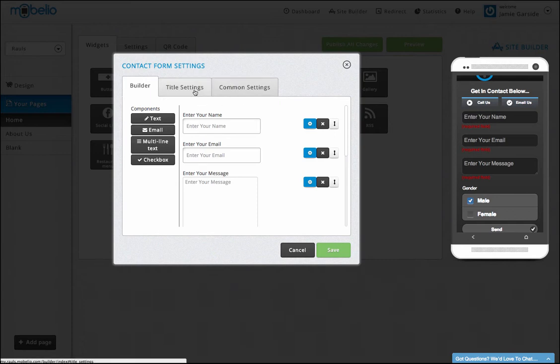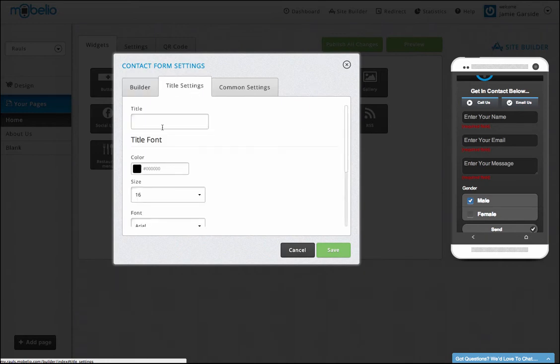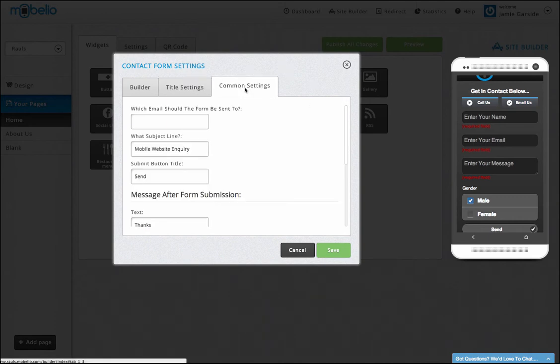Now each contact form setting will have a title setting as well, so you can add a call to action at the top. Title settings, just like we've got up here on the click to call and email. Now, we also need to look at what we call the common settings as well. You need to configure this for your contact form to work.